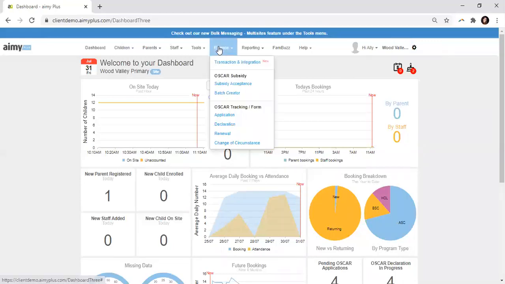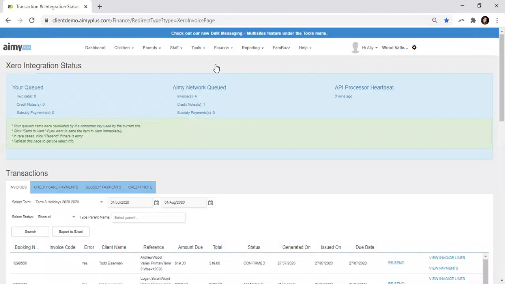Right, so for the video today, we are going to be taking you through to the Finance tab, and this is where you will find your Transactions and Integrations page. Once we select this page, it will bring up the Xero integration status bar. So as you can see at the top, you have a bar in blue, and you're able to view any queued invoices, credit notes, and subsidy payments.